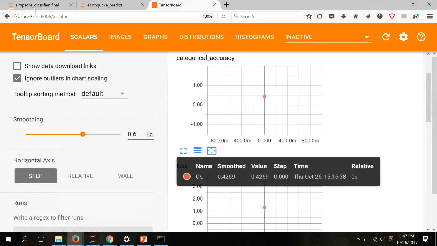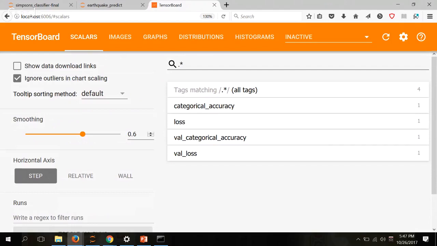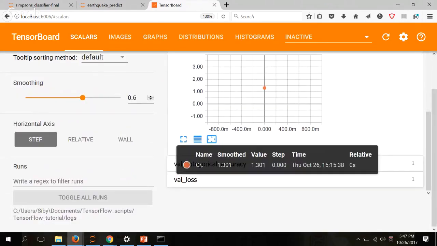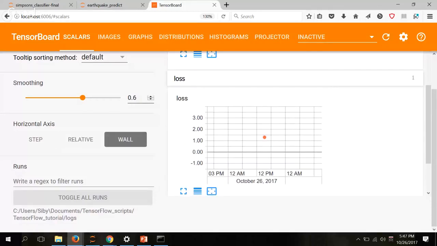So essentially you have a lot of variables that you are logging, like the loss and the categorical accuracy, for each epoch. In this case, I only had one epoch, that's why it's only showing one value. If you have like 100 epochs, you get the graph for the 100 epochs, showing how the accuracy and the loss changed during these 100 epochs, and you can also see it as wall time.